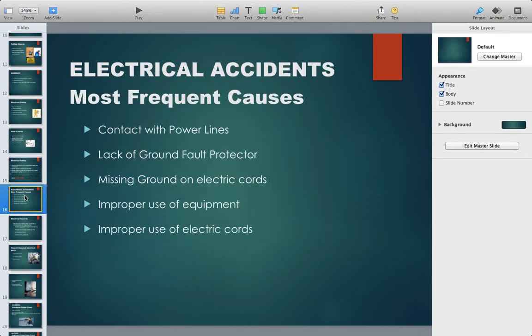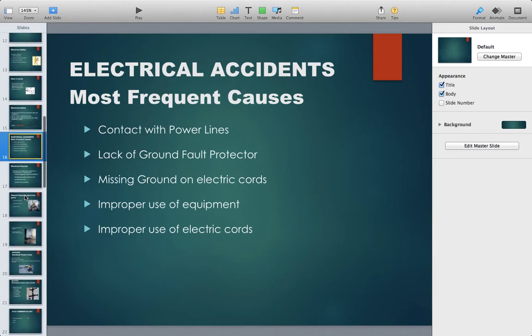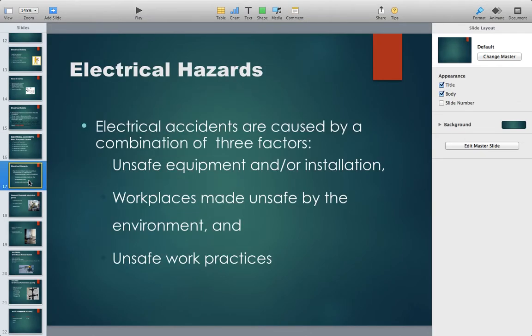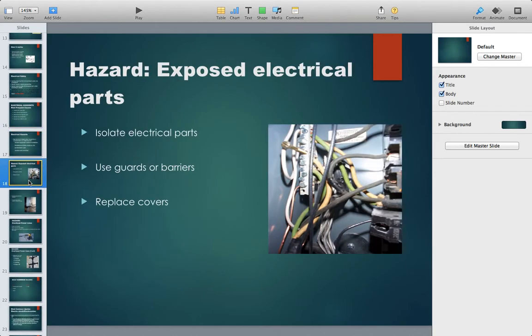Electrical accidents, most frequent causes. The most frequent is contact with power lines, lack of ground fault protection, missing ground on electrical cords, improper use of equipment, and improper use of electrical cords. Electrical accidents are caused by a combination of three factors: unsafe equipment and/or installation, workplaces made unsafe by the environment, and unsafe work practices.